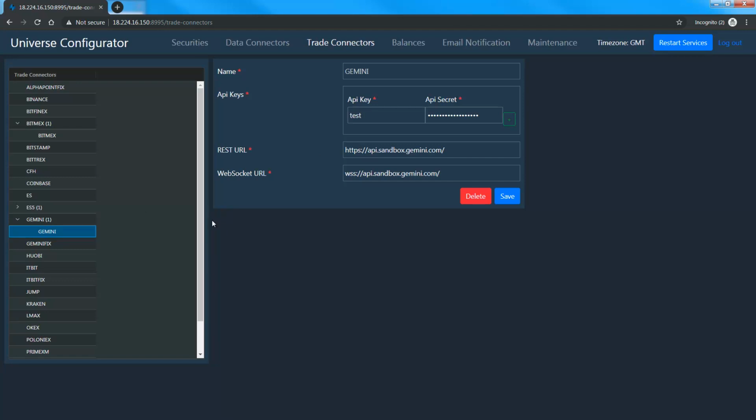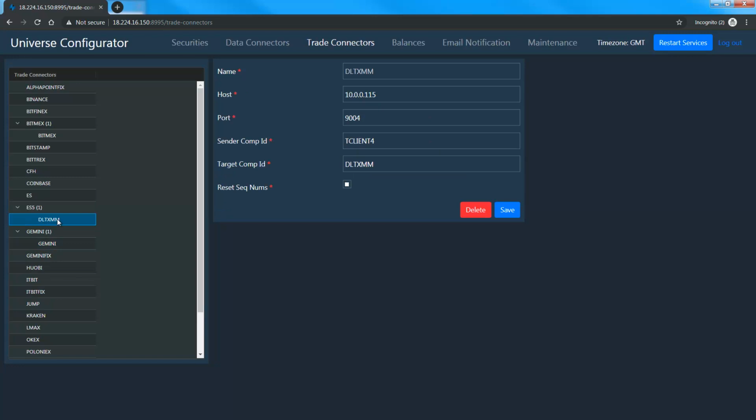One more thing to point out is that on this list here, you will see a trade connector called ES5. This represents an exchange simulator that's provided by Deltix. The exchange itself is implemented using the Deltix Ember server. If we click here and take a look, you can see we have a configuration for a test exchange, and the details of which are populated here.